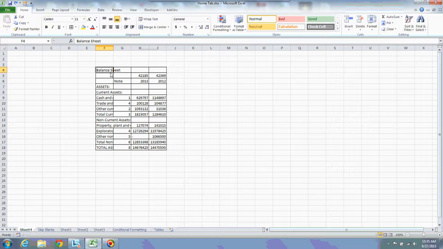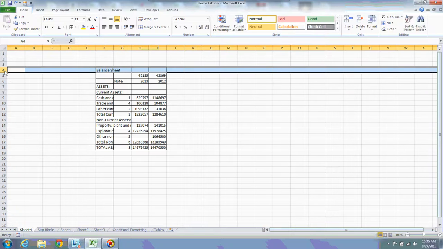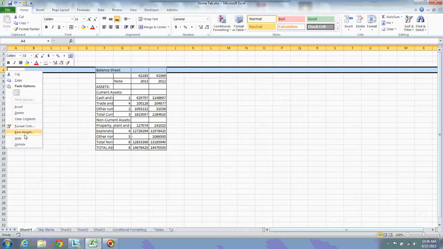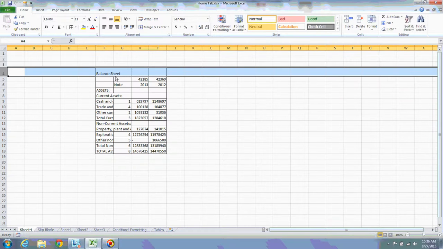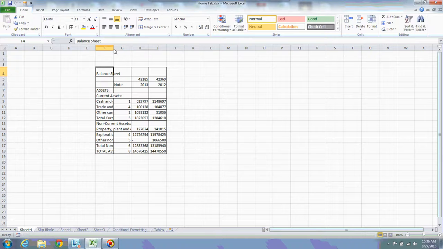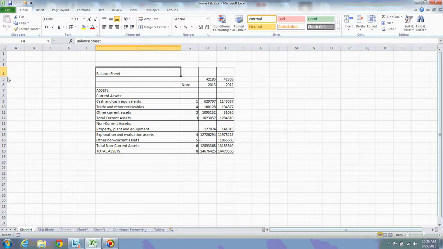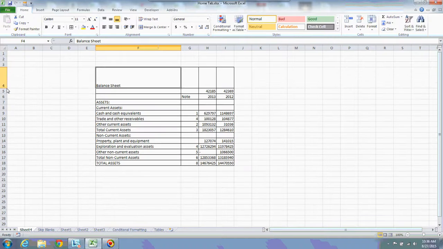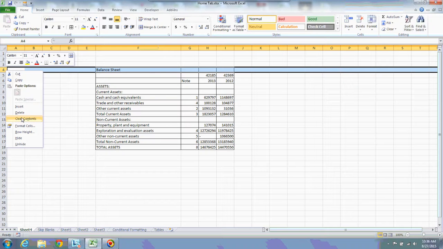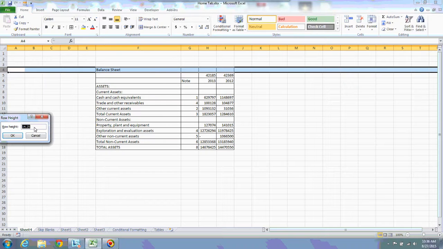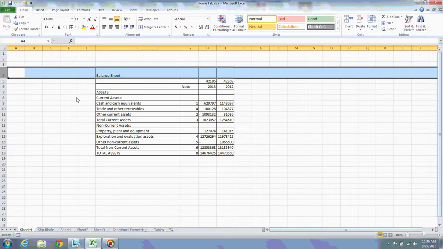I want to top align this information or this extract. So what I'm going to do is select my row, right click, and change the row height from 15 to 25. Now my row height has been increased. You can also drag like this to increase or decrease the row height, or you can right click, go to row height, and increase or decrease it as per your requirement.